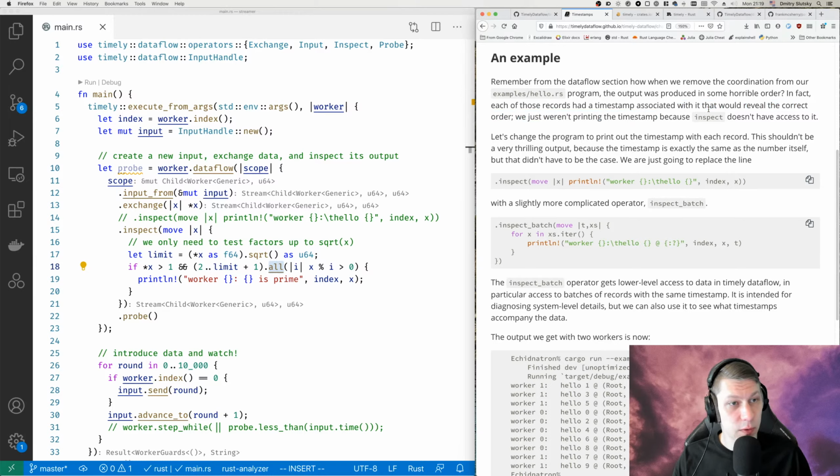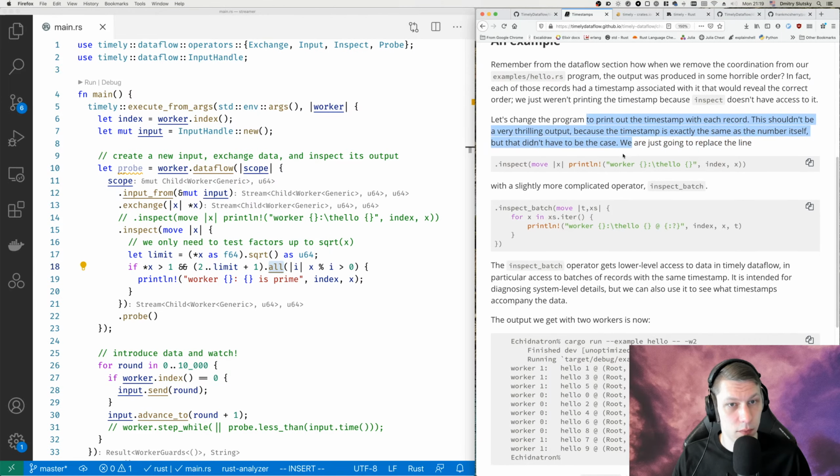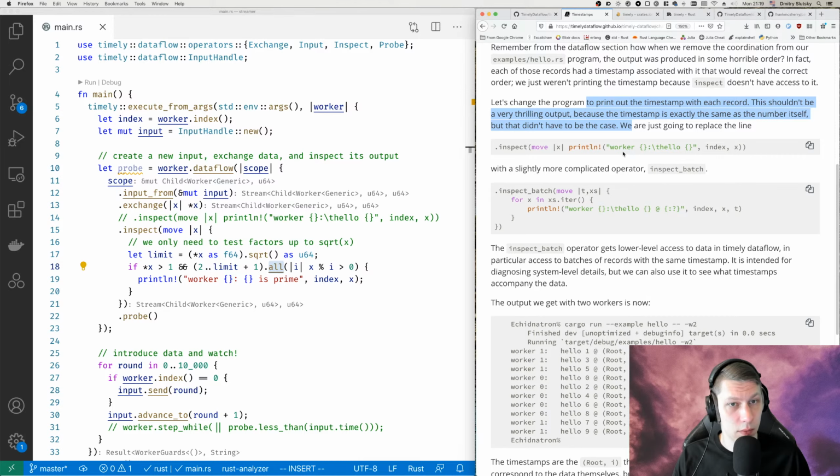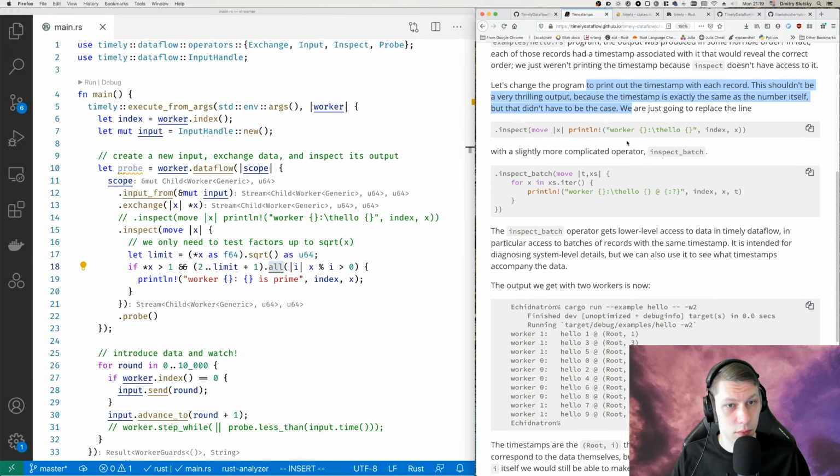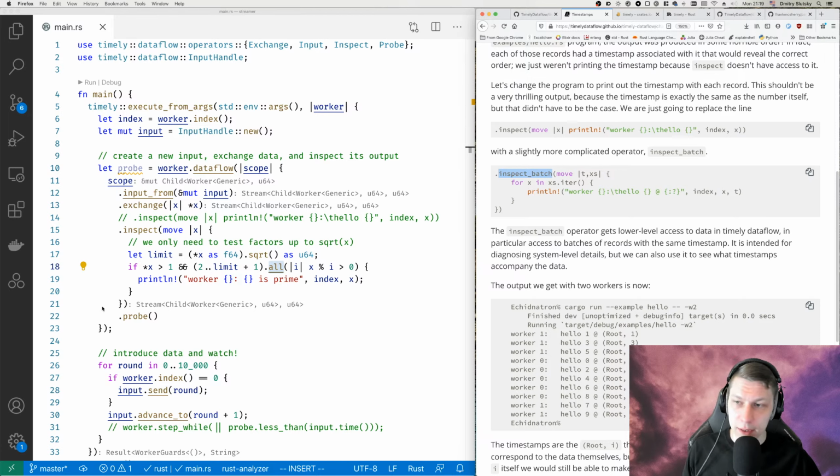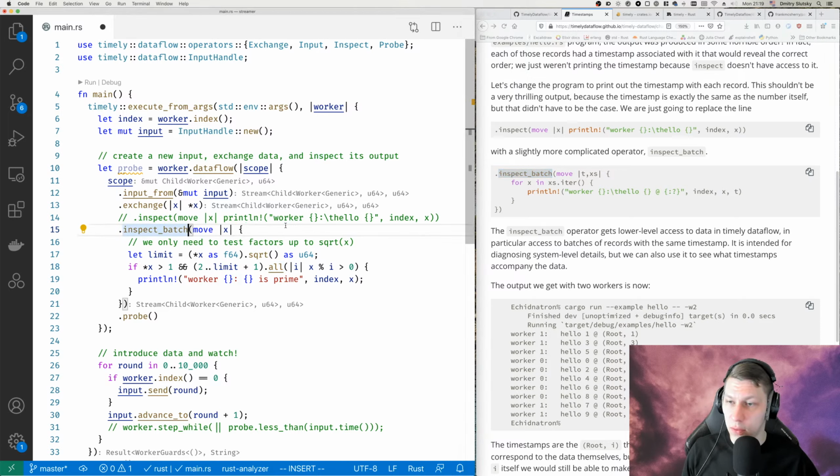Just one printing the timestamp because inspect doesn't have access to it. Oh, so there is like another thing, inspect batch, that also shows the timestamp. It gets low level access to data in Timely Dataflow, in particular access to batches of records with the same timestamp. It is intended for diagnosing system level details, but we can also use it to see what timestamps accompany data. Okay.